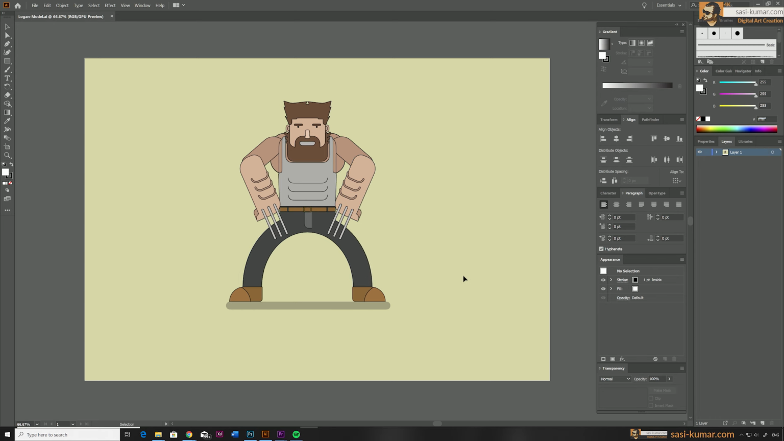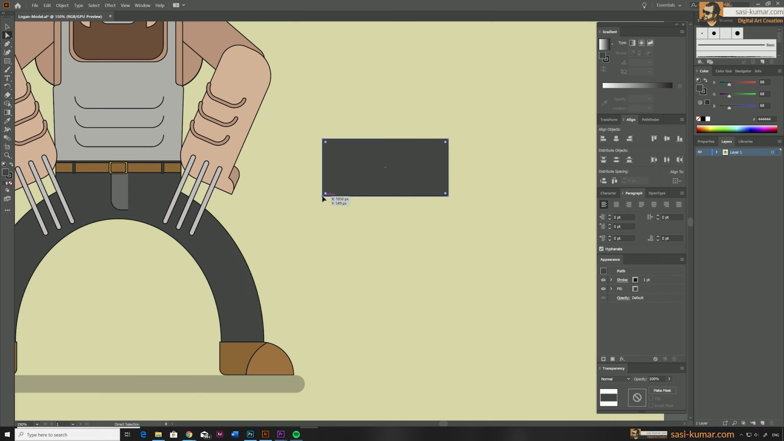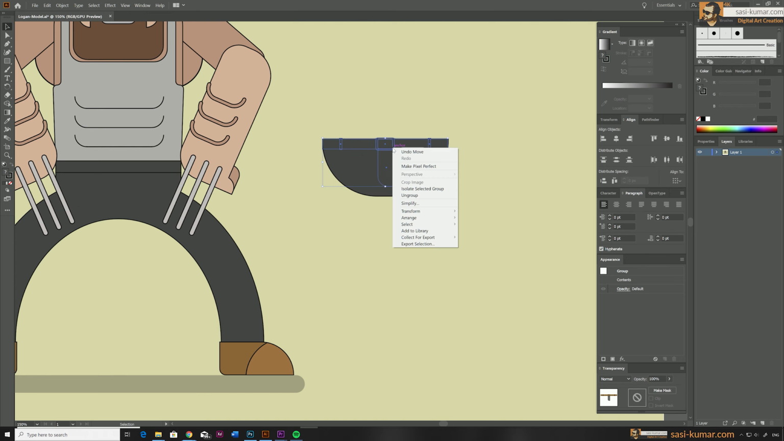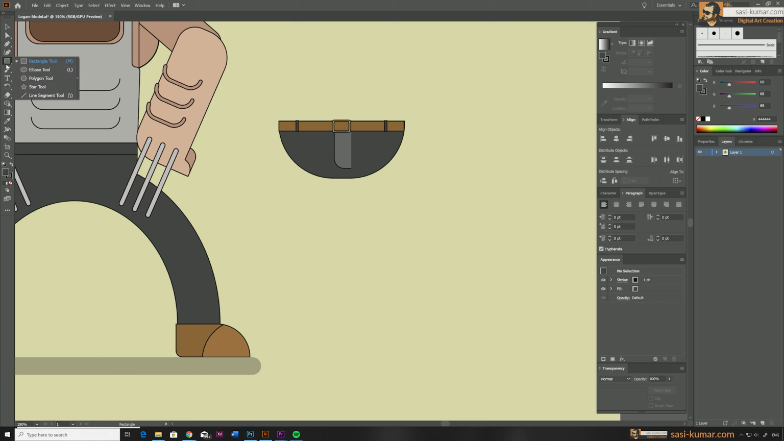Alright, so let's start with our hip. I'm going to draw a rectangle in here. Let's place it in here, and I'm just going to select the color from the leg, and I will select both of these anchor points and make them as rounded corners. Alright, and maybe I will copy this belt and all these components from this character in here. Right click, bring it to the front. Okay, so our hip area is ready.